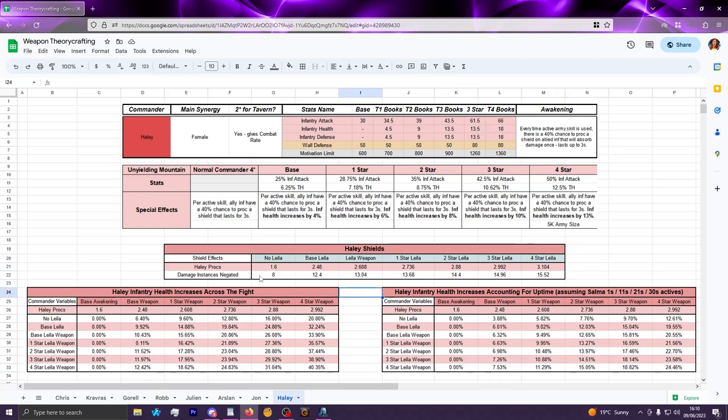And then below that, we have the amount of instances of damage that those shields are actually going to negate throughout the fight. Since every trigger applies to all five lineups, this number below will just be the amount of procs multiplied by five. So negating somewhere between potentially 12 to 15 normal attacks on your front line is quite significant.